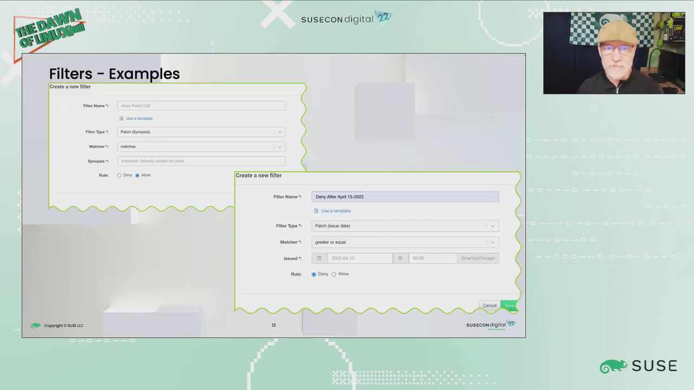So let's look at a couple of examples. Right off the top, we've got an example of allowing the Polkit CVE. We've told it to filter type as a patch. It's a synopsis, and the matcher is matches. And the keywords inside that CVE were "important security update for Polkit." So any patches that came through with the phrase "important security update for Polkit" in that patch, we would allow through. As you can see, the rule is set for allow.